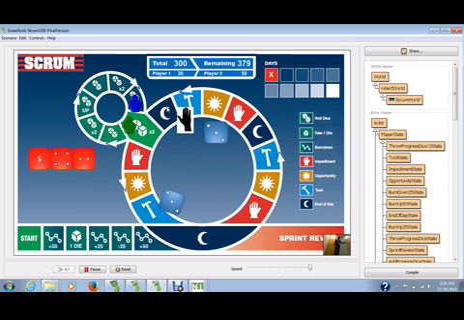This is the basic overall game structure, where according to the roll of the dice, whatever random number is displayed, the player has to move accordingly. If he stops on any of these cards, the red color is the impediment card, the yellow one is the opportunity card, the blue one is the tool card, and this dark blue moon is the end of the day. Thank you.